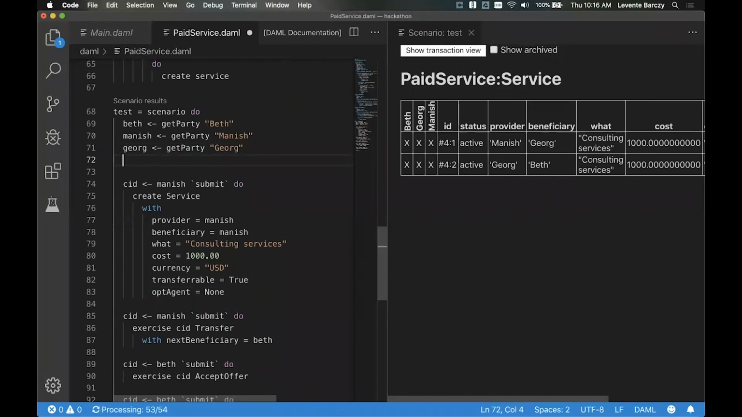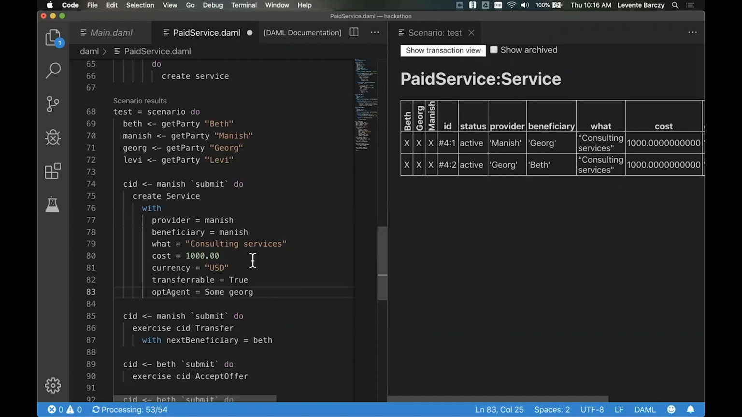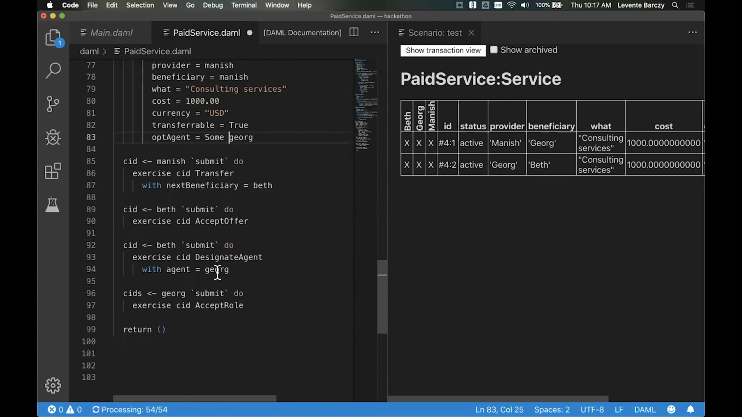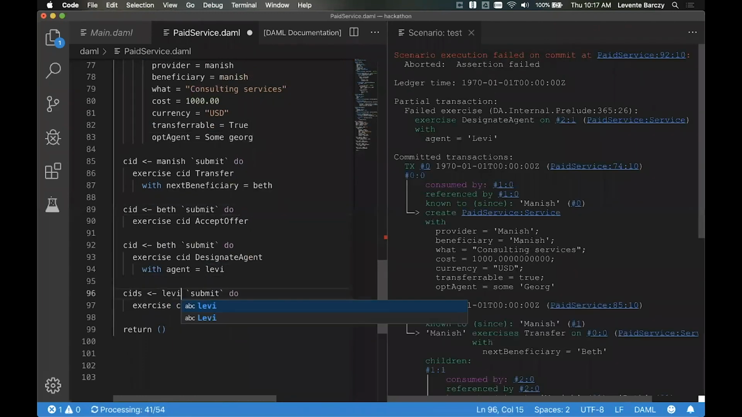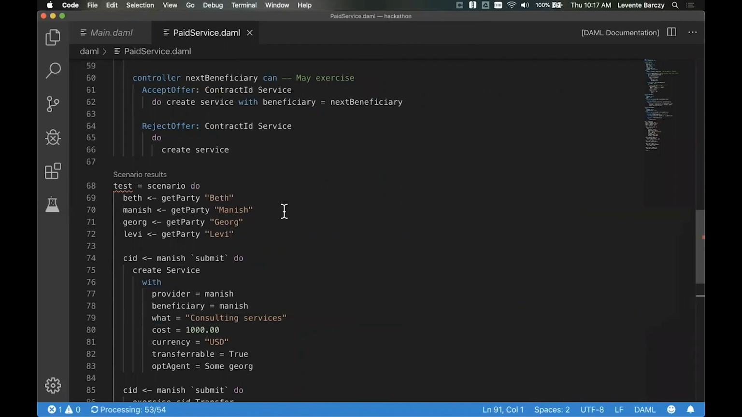But let's say we did. I'm going to put myself in the narrative here. If we say that the designated agent is Georg, everything is working as before. However, if we designate myself as the agent here, we're going to get an error basically saying, look, you've designated an agent which was different than what you specified up front. So now this is failing. So this is all of the Daml that I wanted to go through today. I hope it gave you an idea of how to move obligations and rights around from different people.